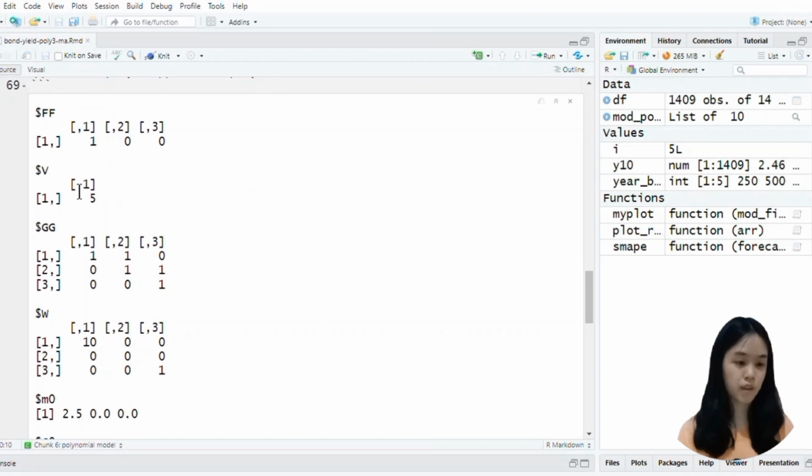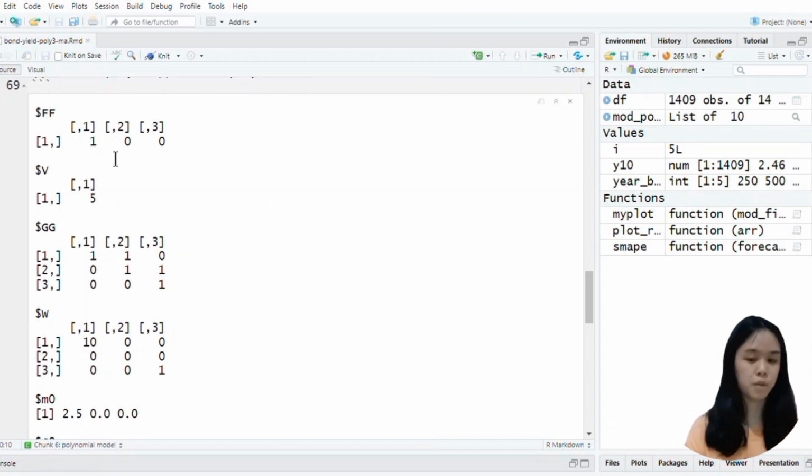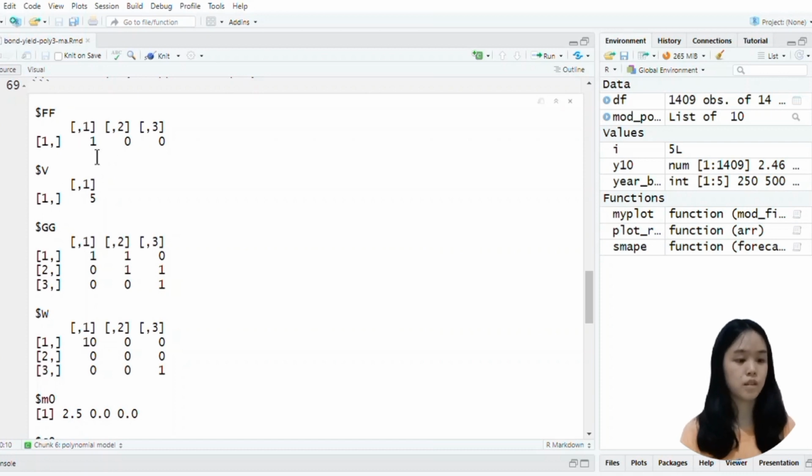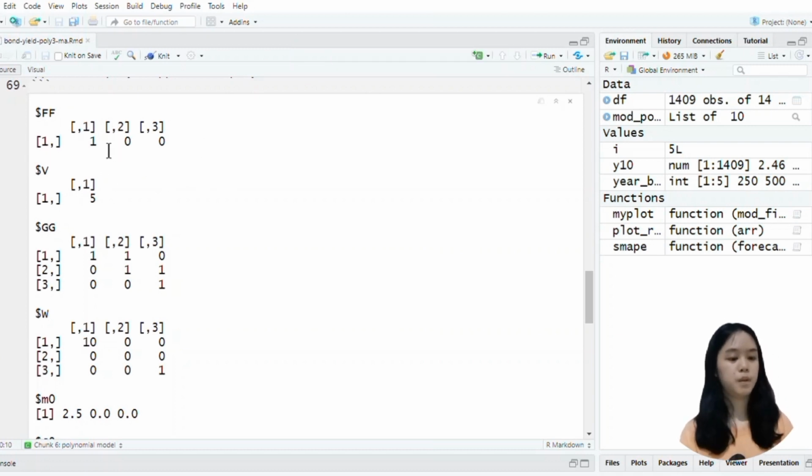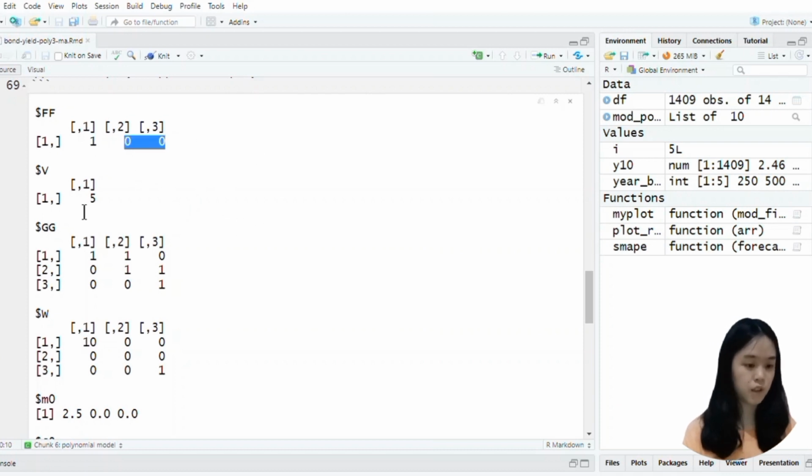So it is consistent with the theory. F here is the F in the theoretical part earlier, and F is a vector of length 3. Well, in this case, it is a matrix of 1 row and 3 columns. The first element is 1 and the others are 0. And then V is just like I said, to be 5. And then this is G.